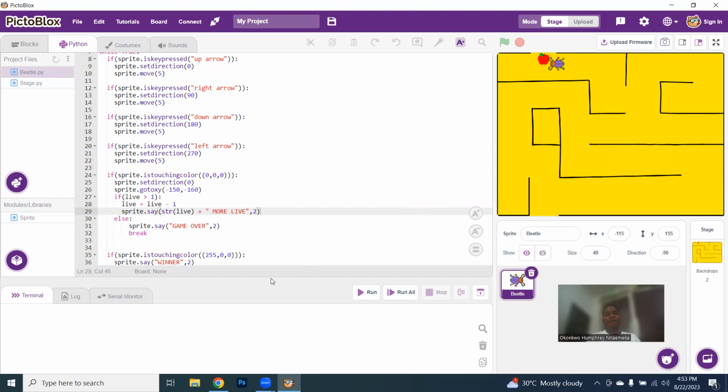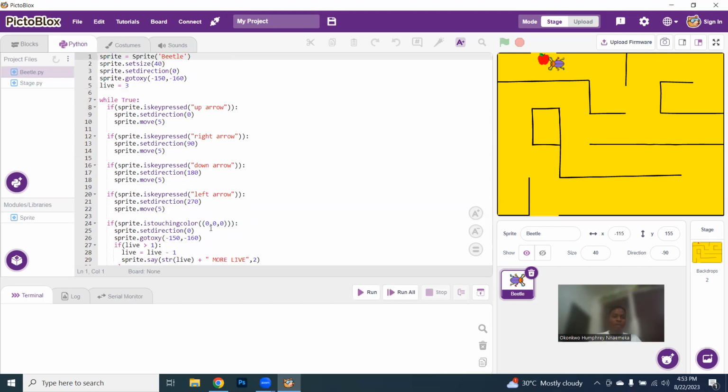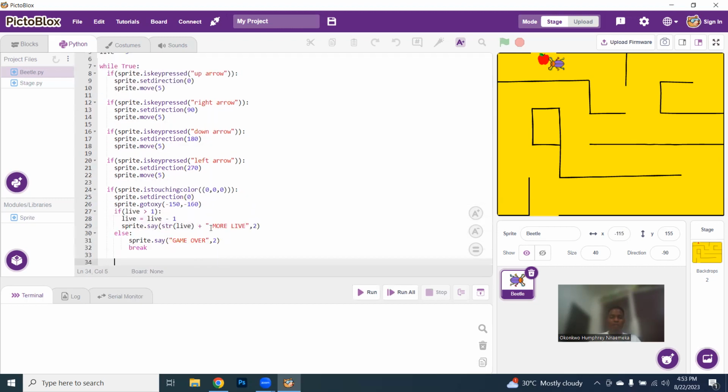From the program here, we used almost 8 functions. And at the end of it, everything worked according to plan.